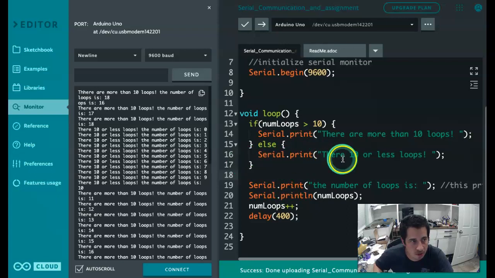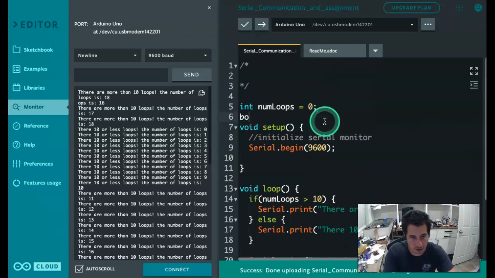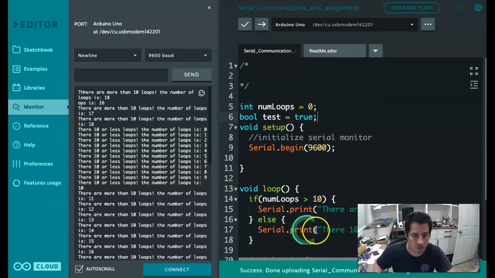So there's a couple other things I want to show you. For now, we'll just make another variable. This is called a Boolean. A Boolean is a type of variable that can just be true or false. It's specific to C++. In C, you would just use a 0 or a 1. But we'll say bool test equals true. Okay, so this is something that can be true or false.